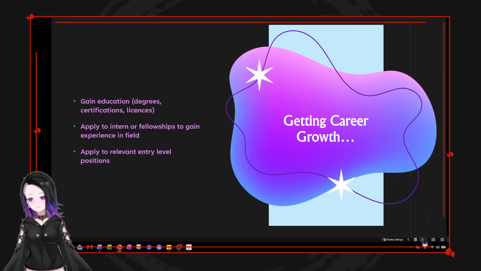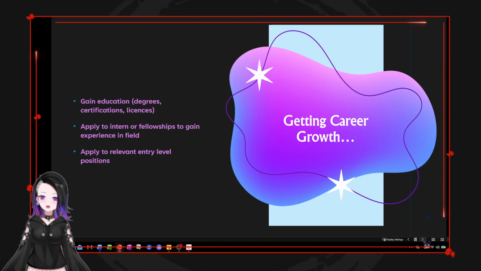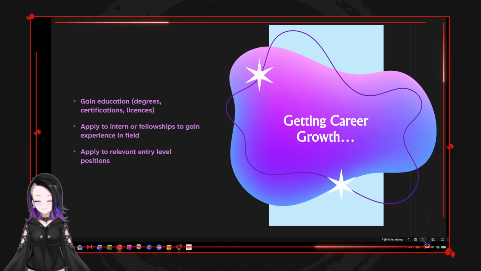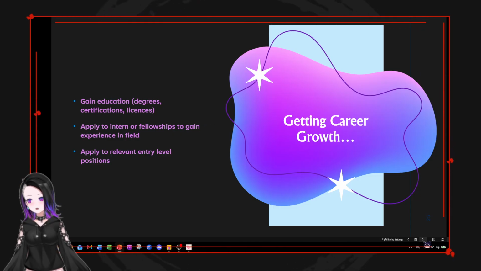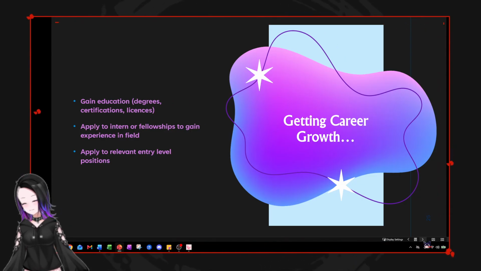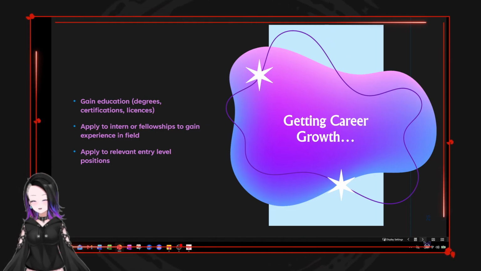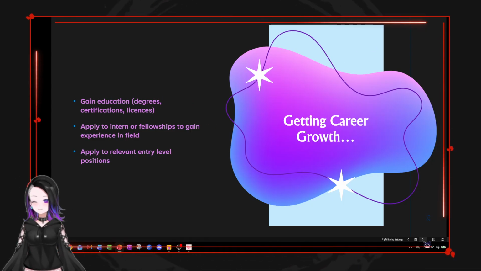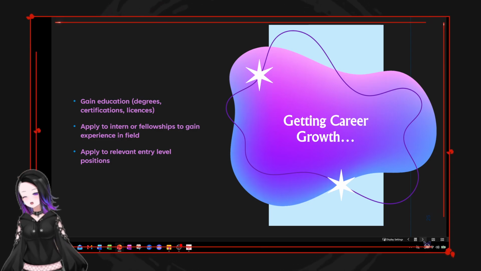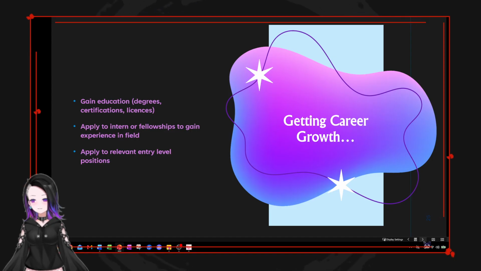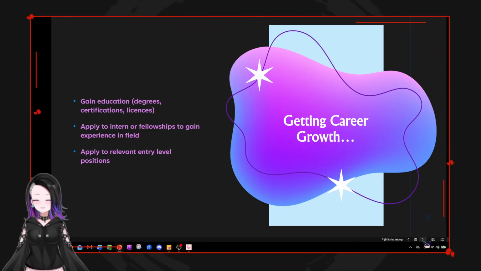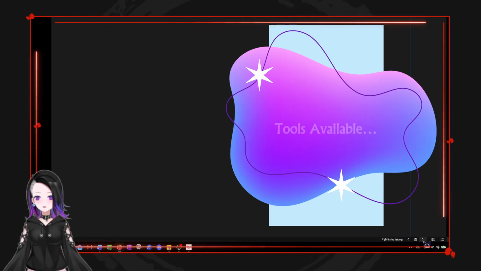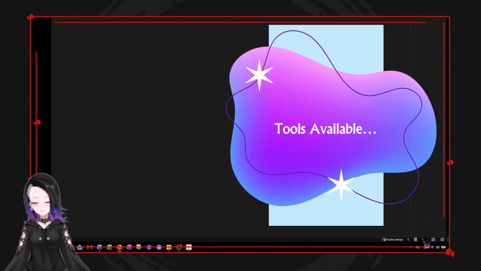And then, of course, apply to relevant entry-level positions. For example, if I've only had 2 years of front-end development, I'm not going to apply to a senior front-end developer position. I'm going to go for either a junior or a mid-level one. Or I might continue with just a basic front-end developer position, just one at a different company that just happens to pay more. There's pretty much that. So let's get into some tools available.